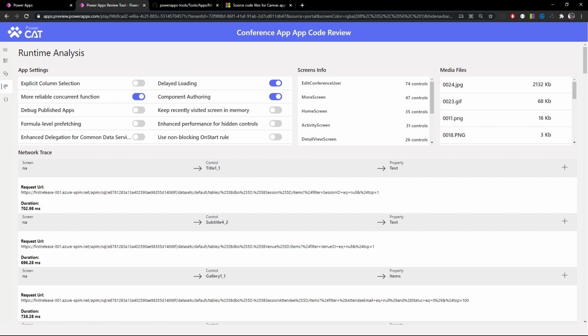Delayed loading is very crucial to have on because this is what tells Power Apps to not load all of your app at start time. And we'll see in our review that this app in particular has an issue with delayed loading where there is a cross-screen dependency. Keep recently visited screen in memory should also be turned on because that's telling Power Apps to keep in memory the screen you just visited. So if you come back to it, it will be faster to load. This is enhanced performance for hidden controls. This is also useful if you have things like dialogues that pop out that are hidden by default, loader animations. This will just make it performant to manage the hidden controls overall.